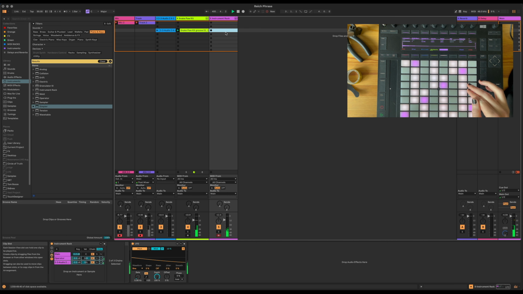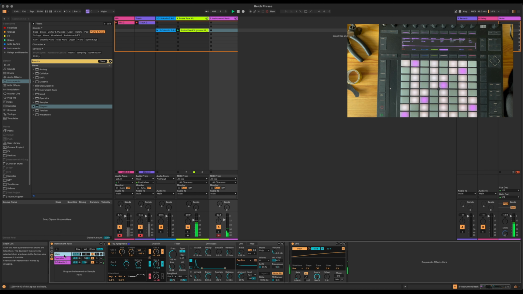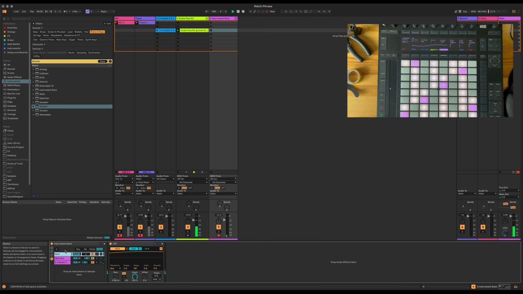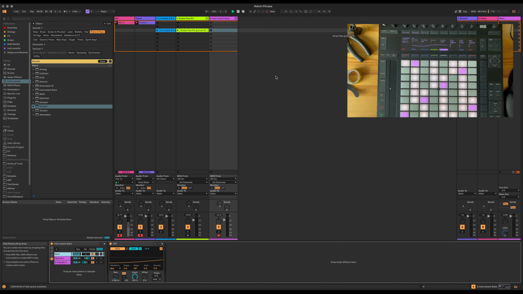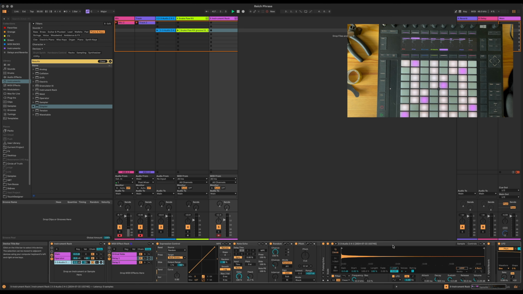I'm just randomly pressing buttons here. Lovely. Okay, so now what might be a nice idea is to create a couple of things that are going to be nice to be able to control without having to dive right into all of those MIDI operations and instrument racks and stuff. Did I need to connect this?